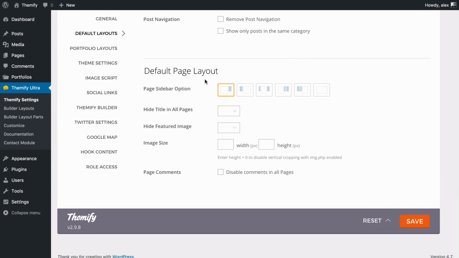It's similar for page, so again, this is the default page layout, which can be overwritten later on. You've got options for the sidebar, show or hide the title in all pages, hide the featured image, set an image size as well, and whether to disable or enable comments. You can save all those changes once you're done by pressing the save button at the bottom right. And now let's have a look at customizing those on a per post or per page basis.